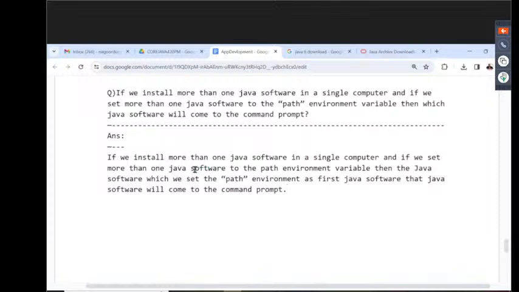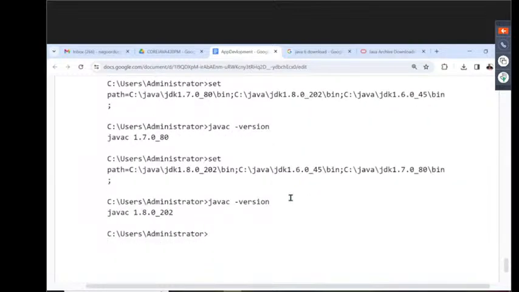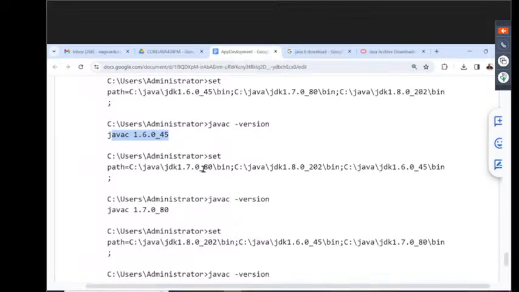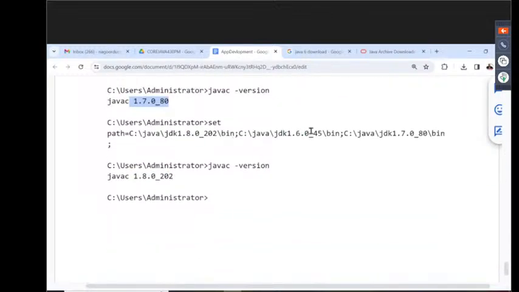Please understand it. If we install more than one Java software in a single computer, and if we set more than one Java software to the path environment variable, then the Java software which we set to the path environment variable as the first Java software will come to the command prompt. Right, sir? Here is an example. Whatever code I provided, try to understand it. First of all, set path Java 6, Java 7, Java 8. What are we getting? 1.6. Second one is 1.7, 1.8, and 1.6. What are we getting there? 1.7. Next one is 1.8, 1.6, 1.7. Here we are getting 1.8. That is clear-cut information we can understand.